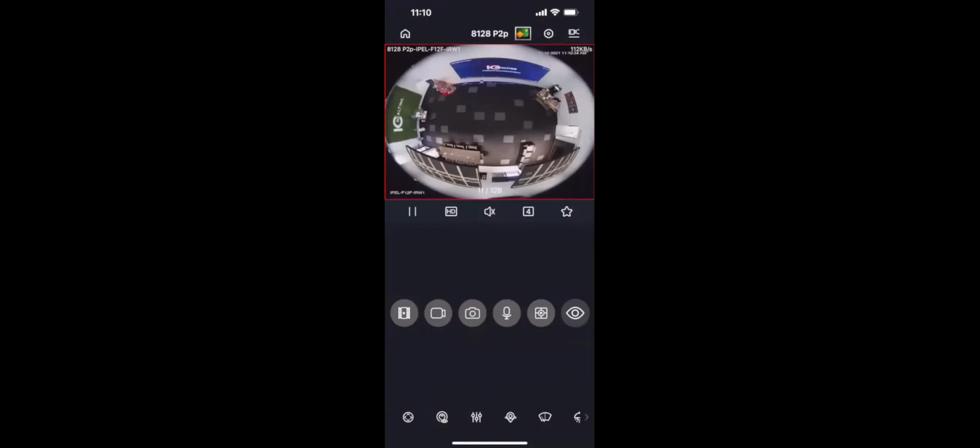The next icon, which looks like a circle with an eyeball next to it, is going to be for dewarping, for fisheye dewarping. So we'll select our fisheye camera. Once we have that in full screen, we can tap that dewarping icon, and we can go ahead and slide into our 360 dewarping here.